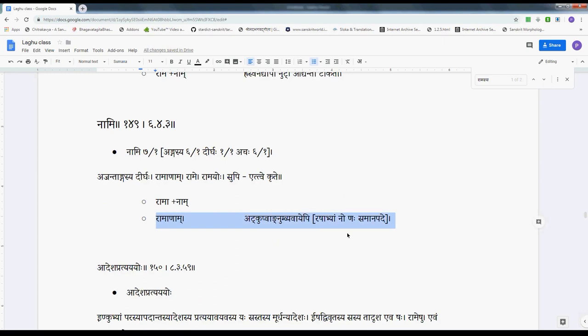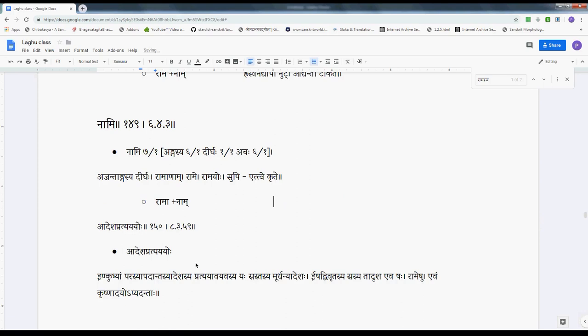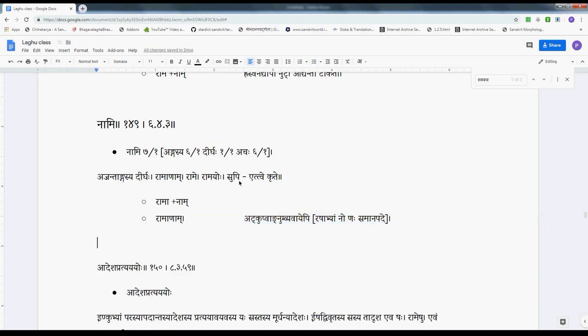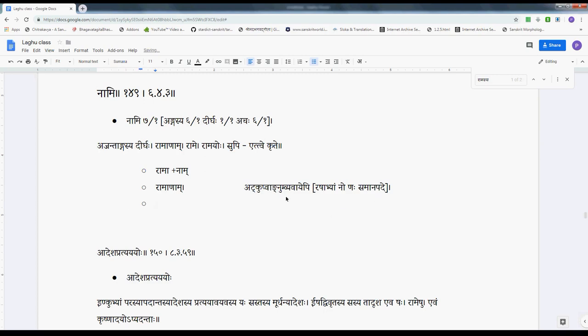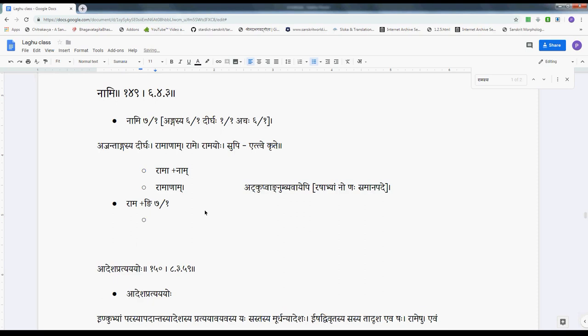Okay, again I am jumping ahead. Now this Rame, Ramayoh, Rama Nam: we have seen Rame, Ramanam, Rame, Ramayoh, and for all of these he does not need any other sutra. Now Rama plus ni pratyaya is there, ni. So Rama is Ramanam, and then Rama plus ni is saptami ekavachana. And then the content is what? Rama plus E.